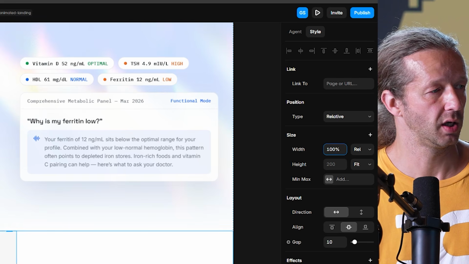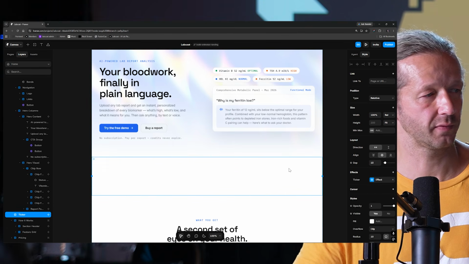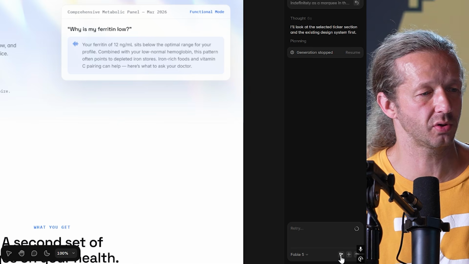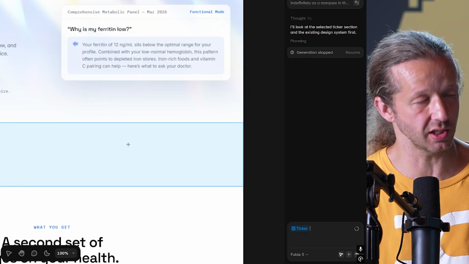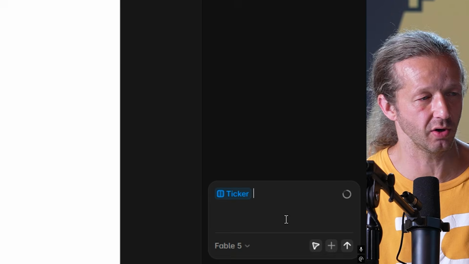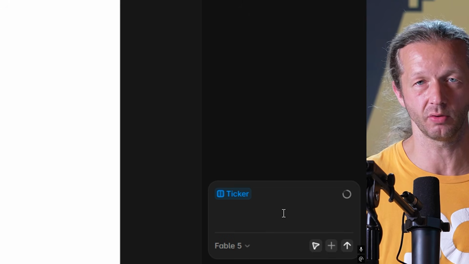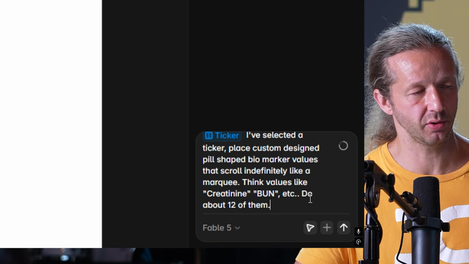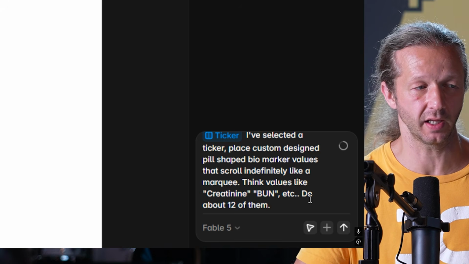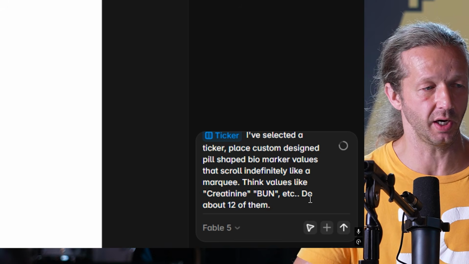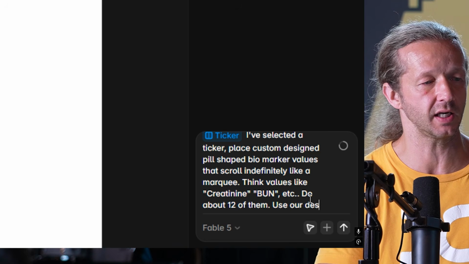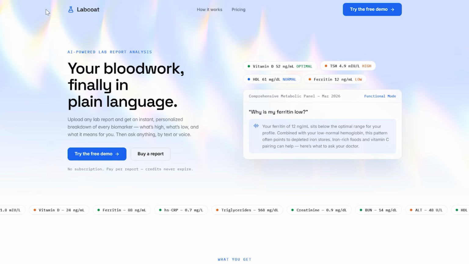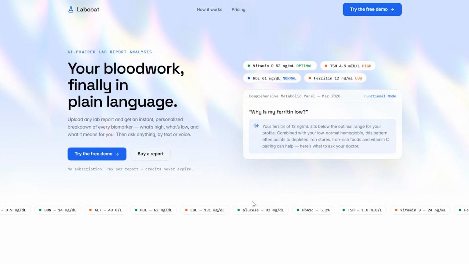All right, and inside of here, for this ticker, I deleted those. What we want to do is go to Agent, and I'm going to click Select. We can select it, and as you can see right here, it's added that into the context, so it knows exactly what I'm talking about. I've selected a ticker, place custom design, pill shape, biomarker values that scroll indefinitely like a marquee, and think values like creatinine, BUN, etc. Do about 12 of them. Use our design system, and let's send this off. All right, and there you go. As you can see, if I refresh, you can see what this looks like.